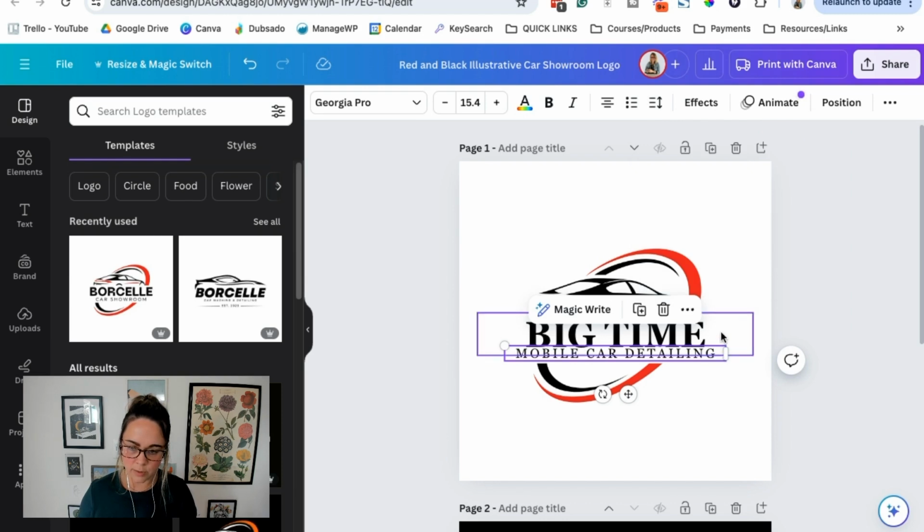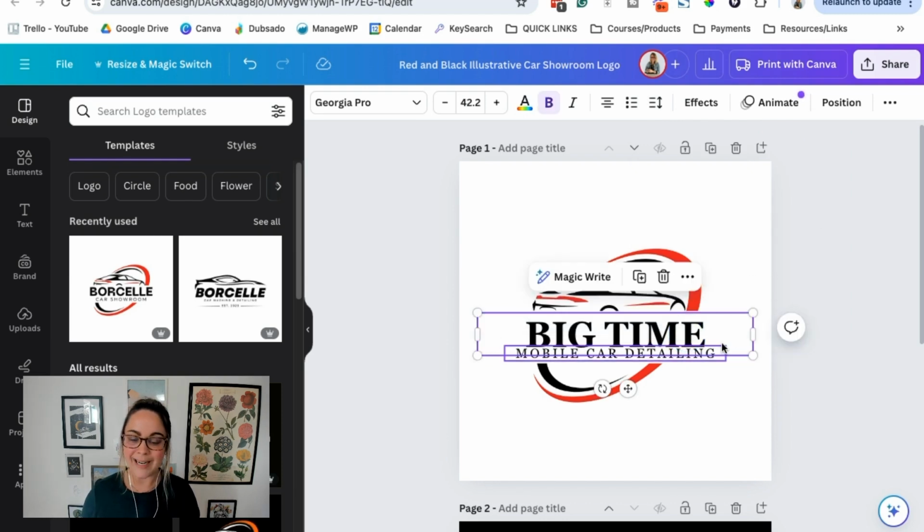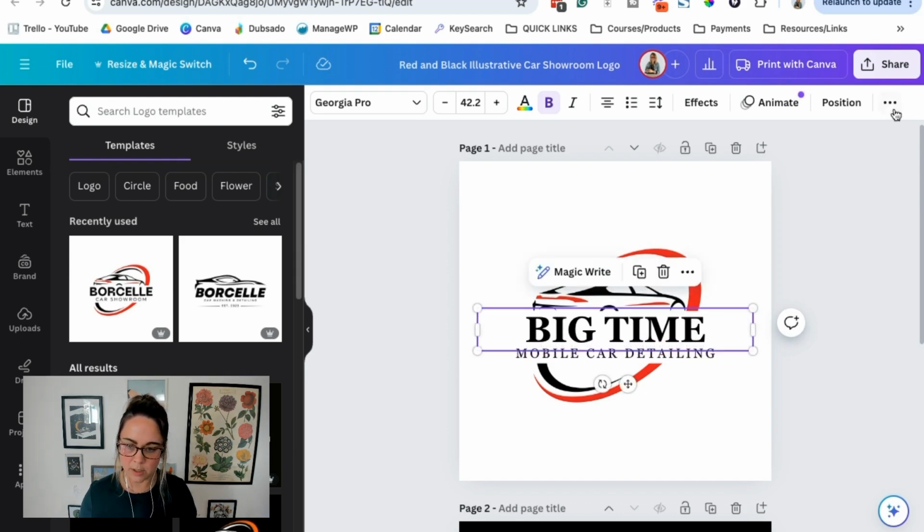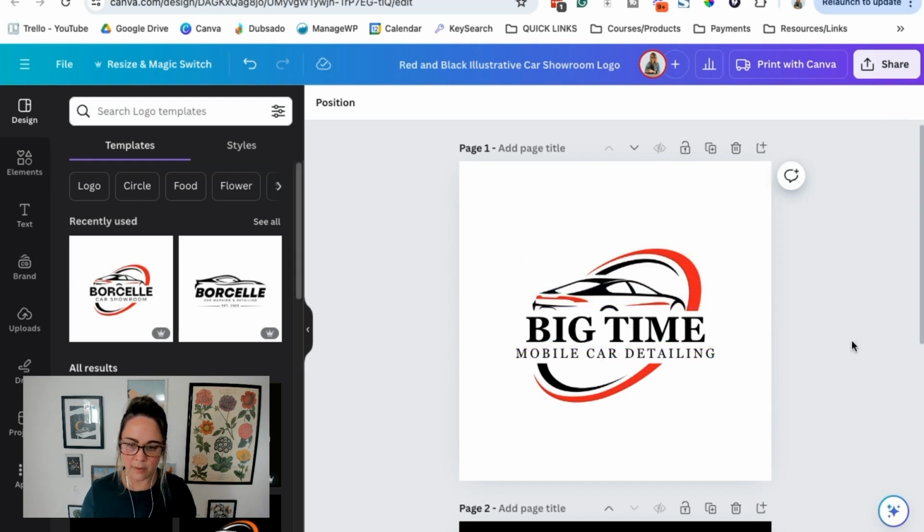And then you can also click on whatever element of this logo that you want, and you can use your keyboard, like the up and the down arrow, to go ahead and give it a little bit more spacing. So that's what I'm gonna do there. So yeah, I like how that looks.